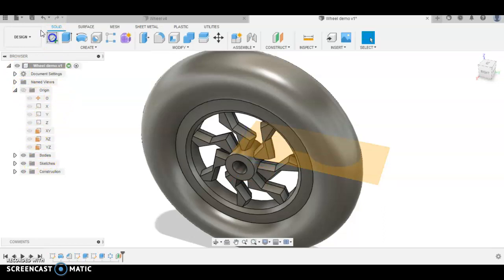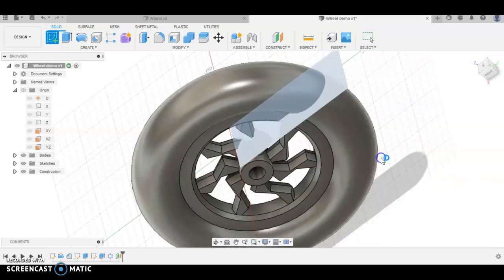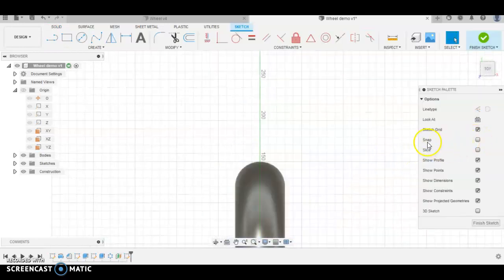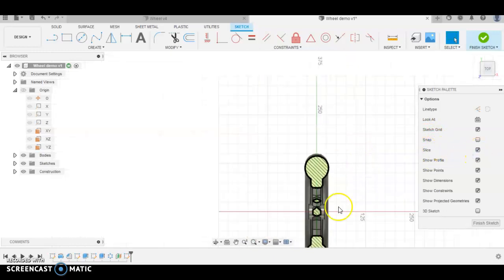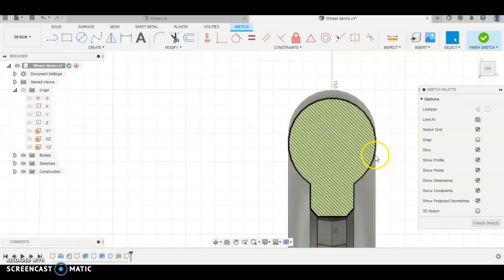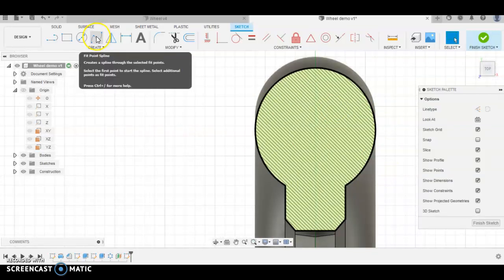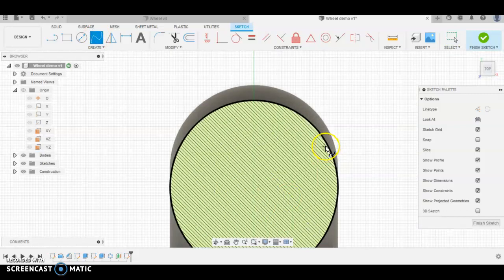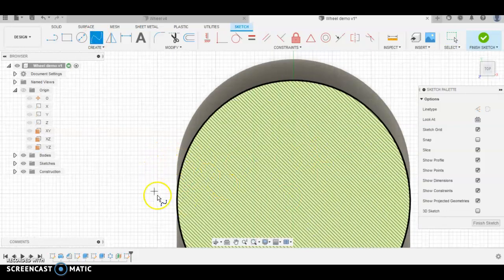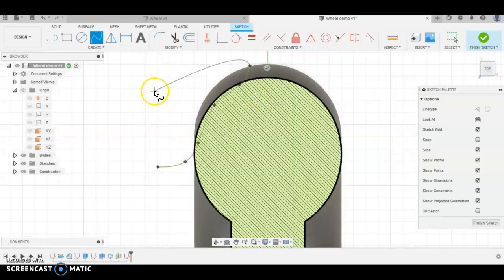I'm going to draw a sketch. I'm going to select that profile, and then I'm going to click slice. So with the slice button, you can see that's cut a profile through the wheel where we're going to sketch on. Now we're going to use the spline tool, and with the spline tool we're going to try and draw a shape. I'm not super good at drawing shapes with the spline tool, but we'll give it a go. And we want to just overlap through the surface of the material.